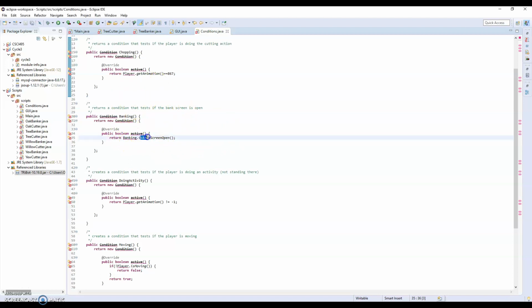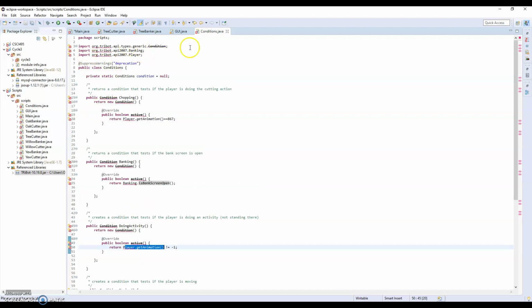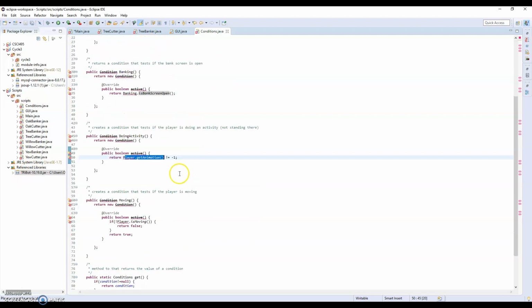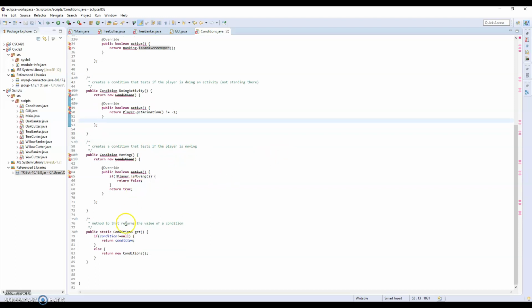This tests to see if the bank screen is open. And most of these functions, like is bank screen open, are functions from the TRiBot jar file. So same with the get animation. Anything like this, the player function, they're all imported from the TRiBot jar file. And so this tests if the player is doing an activity, making sure it isn't standing there. Creates a condition to test if the player is moving. And then this is a method to basically get the condition that you selected.